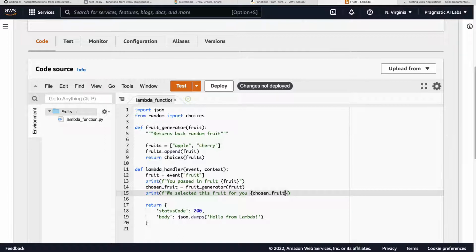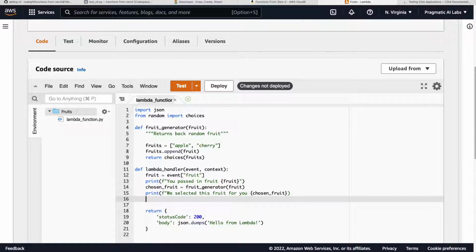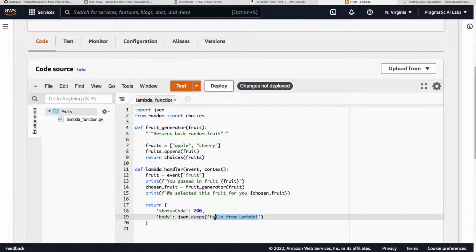Chosen fruit. Perfect. Now notice I made a mistake where I didn't put the quote at the end there. That's not a big deal. I can fix that later. In fact, it'll help us test how robust our architecture is. And then notice I'm going to need to tweak this a little bit. So let's change this. We'll put a statement here that will allow me to return back the result. In this case, we'll pick in chosen fruit. That's exactly what I want to return. And it looks like we're set.